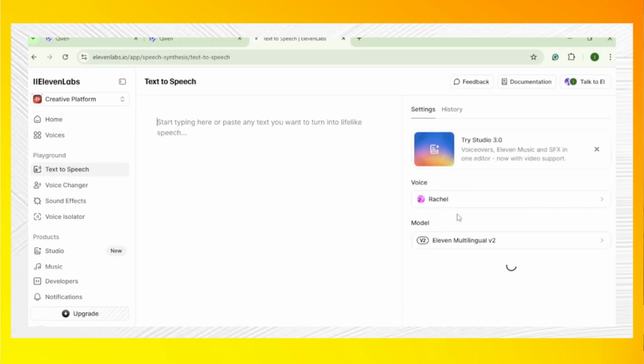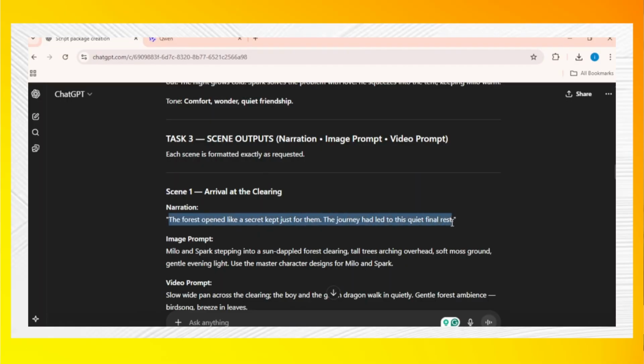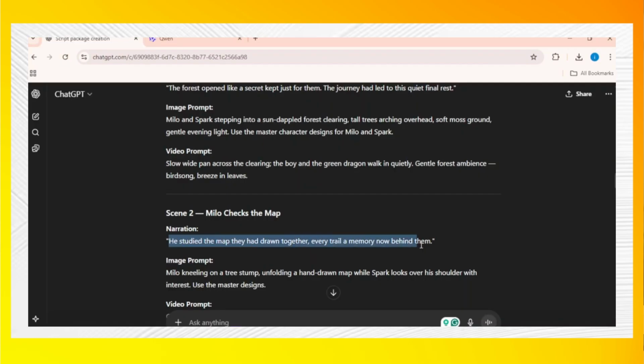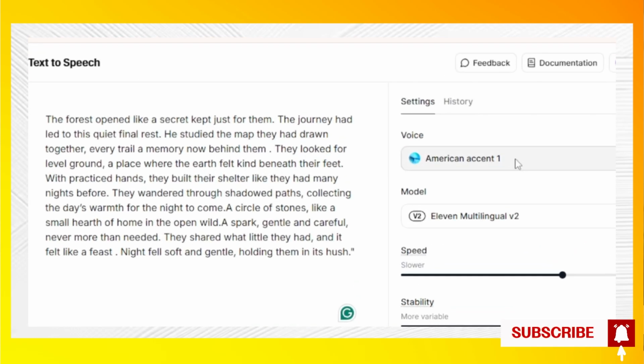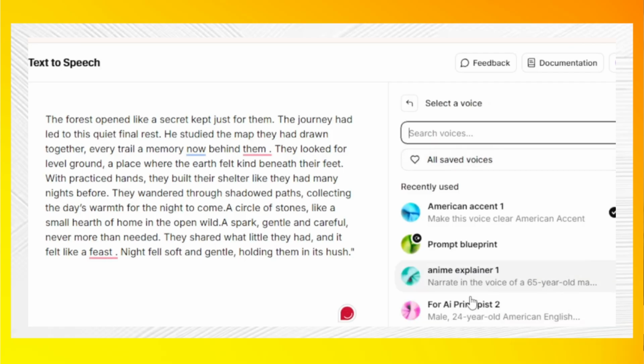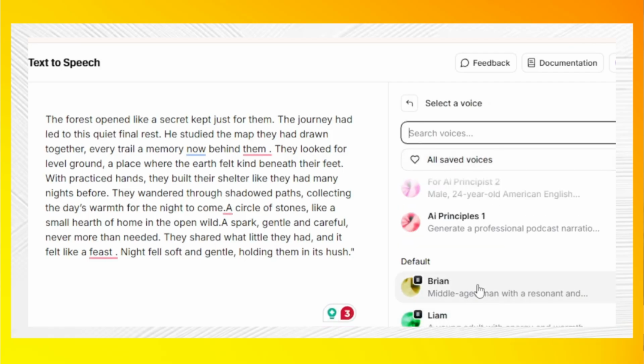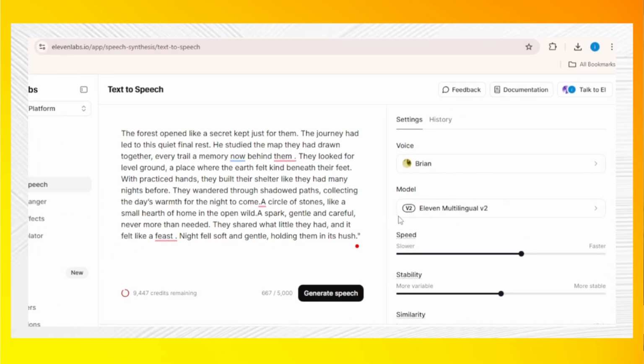Choose text-to-speech. Copy your narration from ChatGPT. Paste each section into 11 Labs. Open voices. Choose a deep voice that fits your animation. You can use a ready-made voice or create a voice with a prompt. Click Generate. Preview the audio. Download the file.